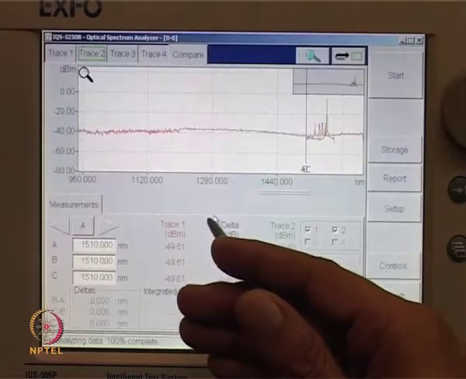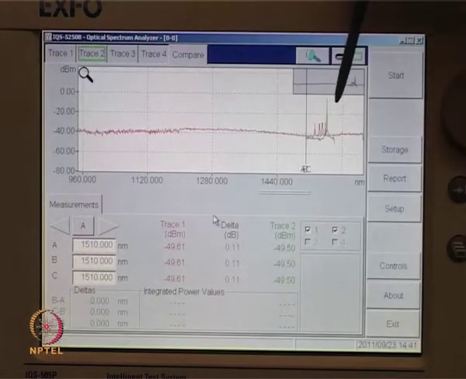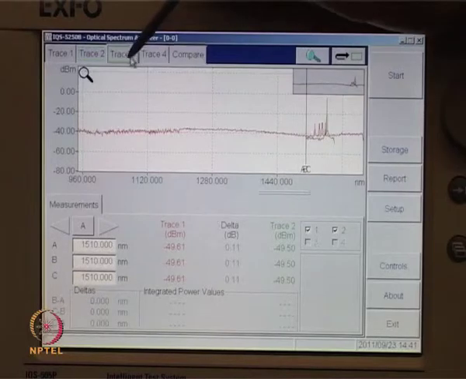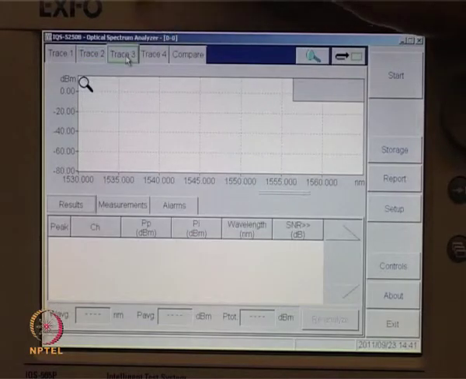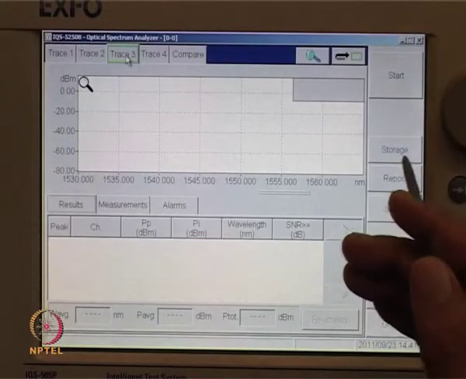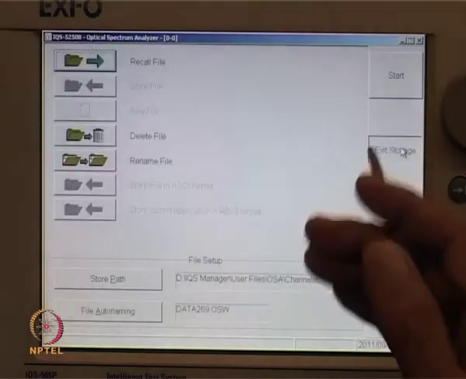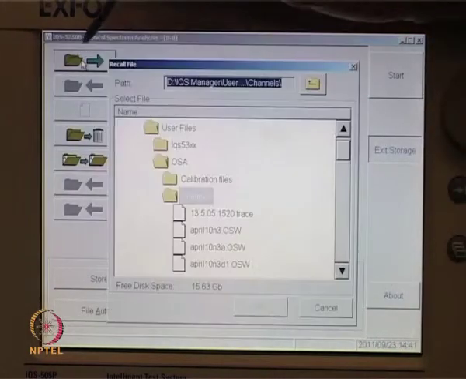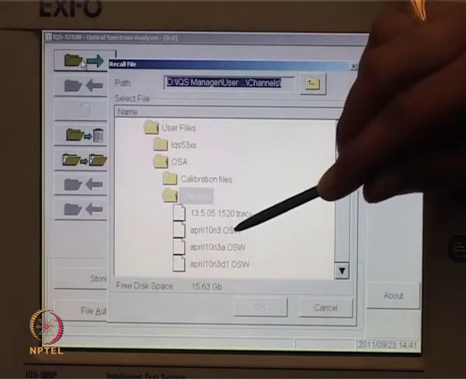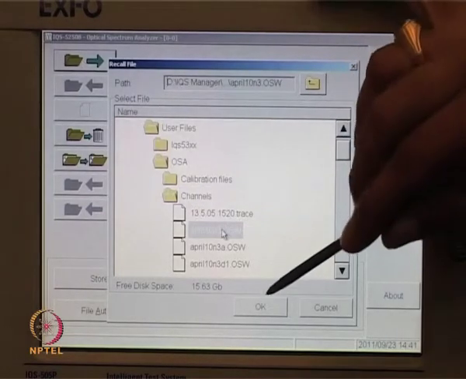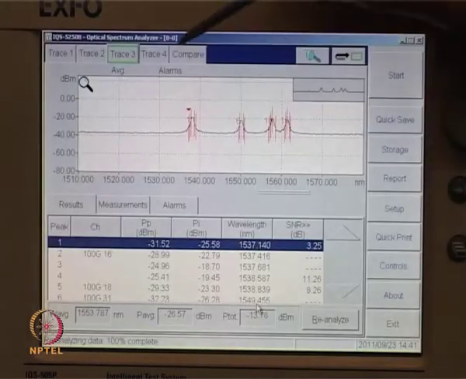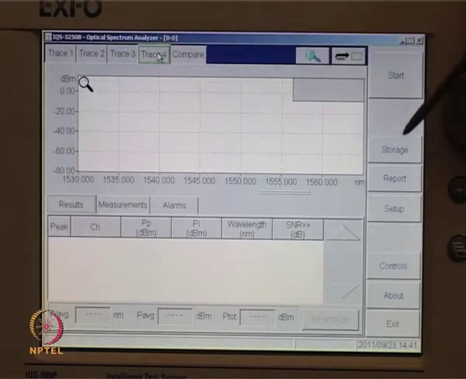The signal in green color shows trace 2, a signal recalled from the output of an optical transmitter. Trace 3 again I am getting from a different file, a spectral response of 4 gratings connected in series.